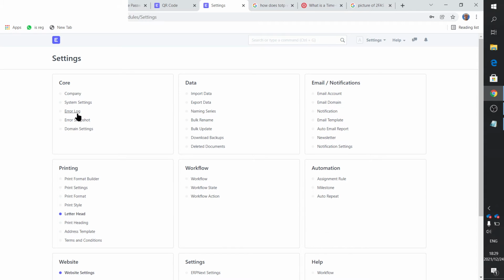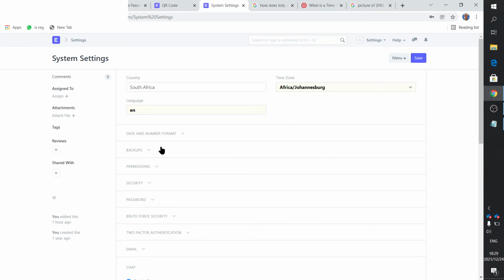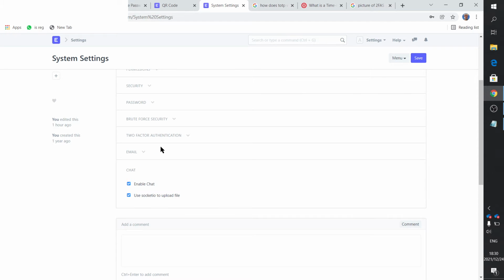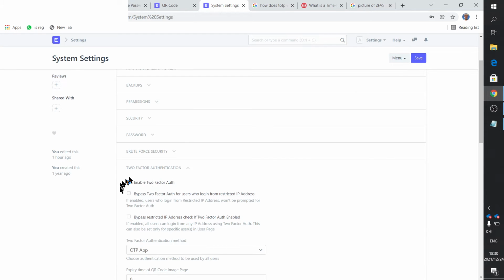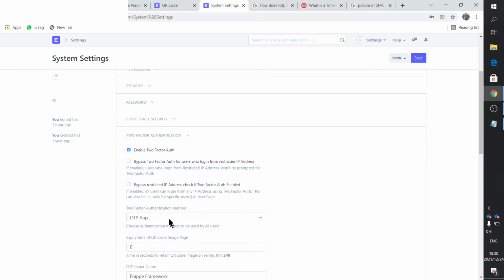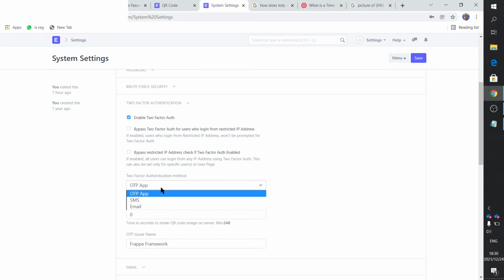So all I did was go to settings and then system settings. And please, guys, you'll notice that some of the fields or some of the places on my screen might go blank during the video because I'm blanking out some sensitive information. Obviously, this is about security. Anyway, so you go to two-factor authentication and you enable that. And then, of course, you set which method you are going to use. You can use an OTP app, SMS, or email.